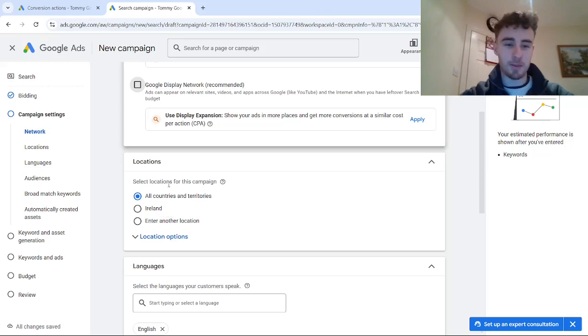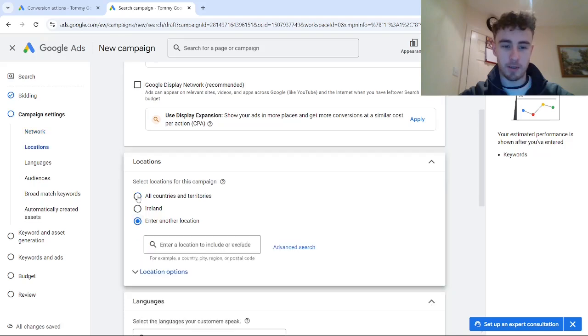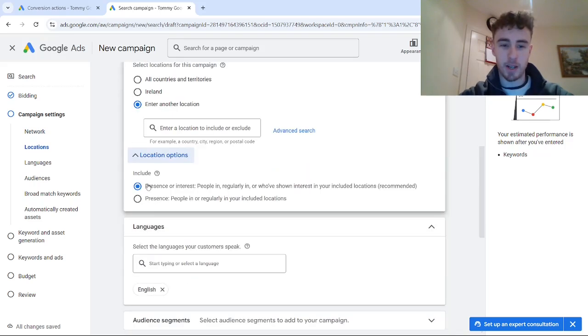And then also really important when it comes to your location targeting. First of all, you obviously want to go from all countries and territories to adding in your own location. But also something that's really important to remember at the beginning is going to location options and changing this from presence or interest to presence.